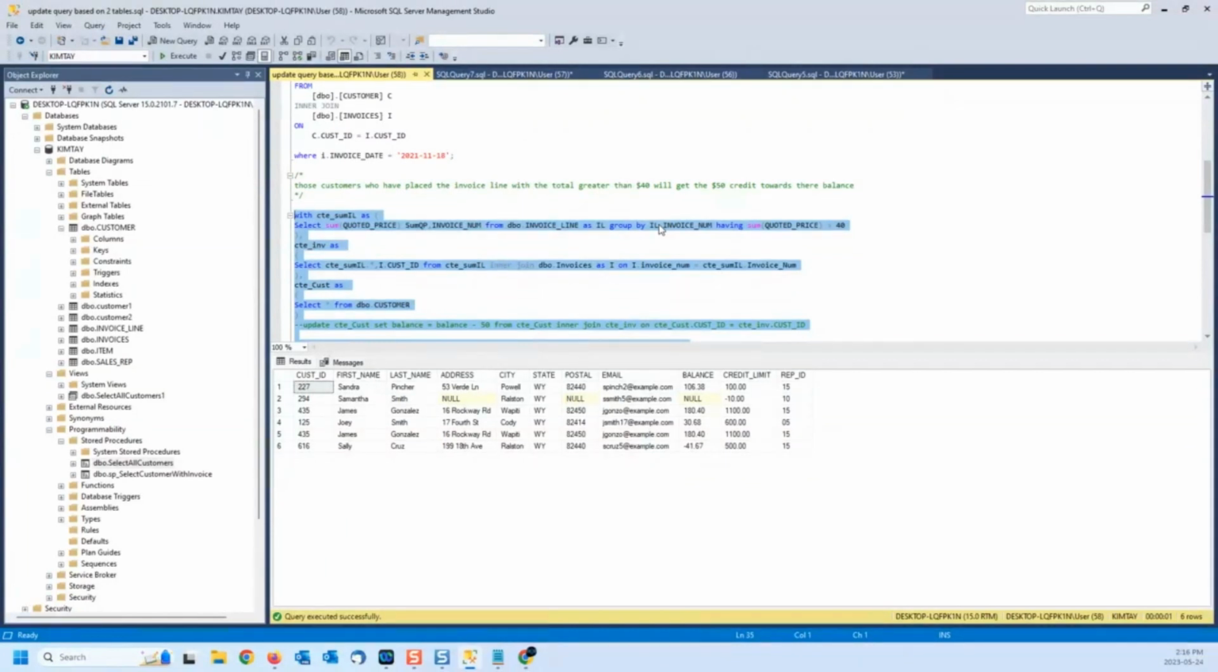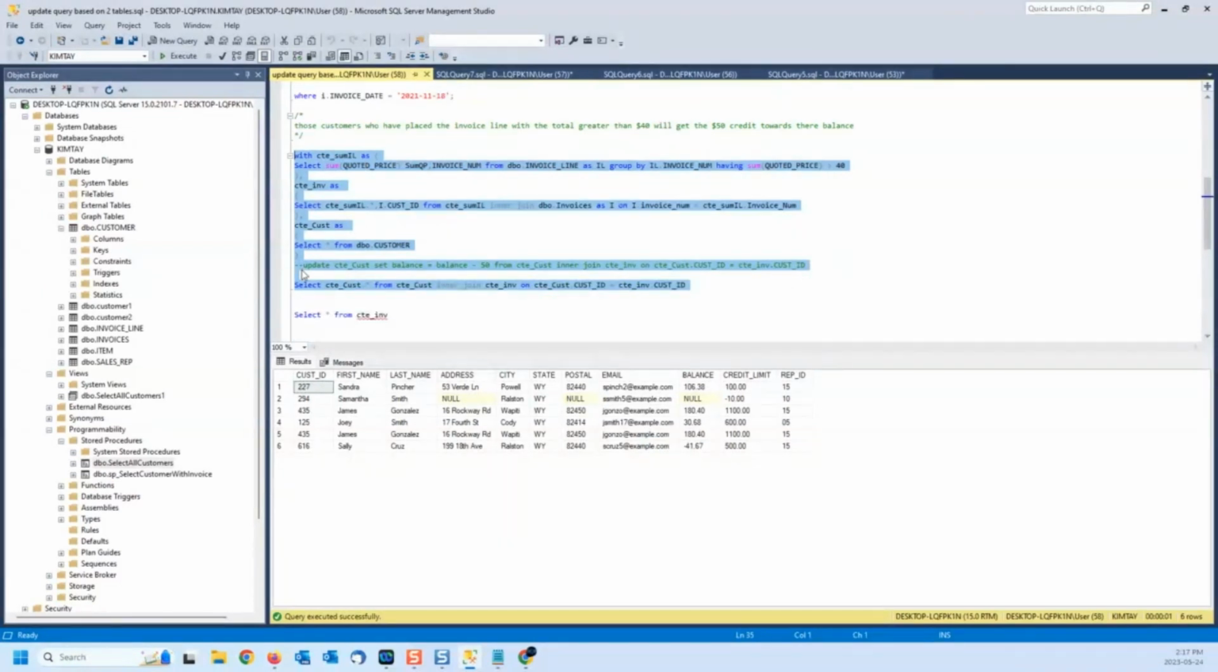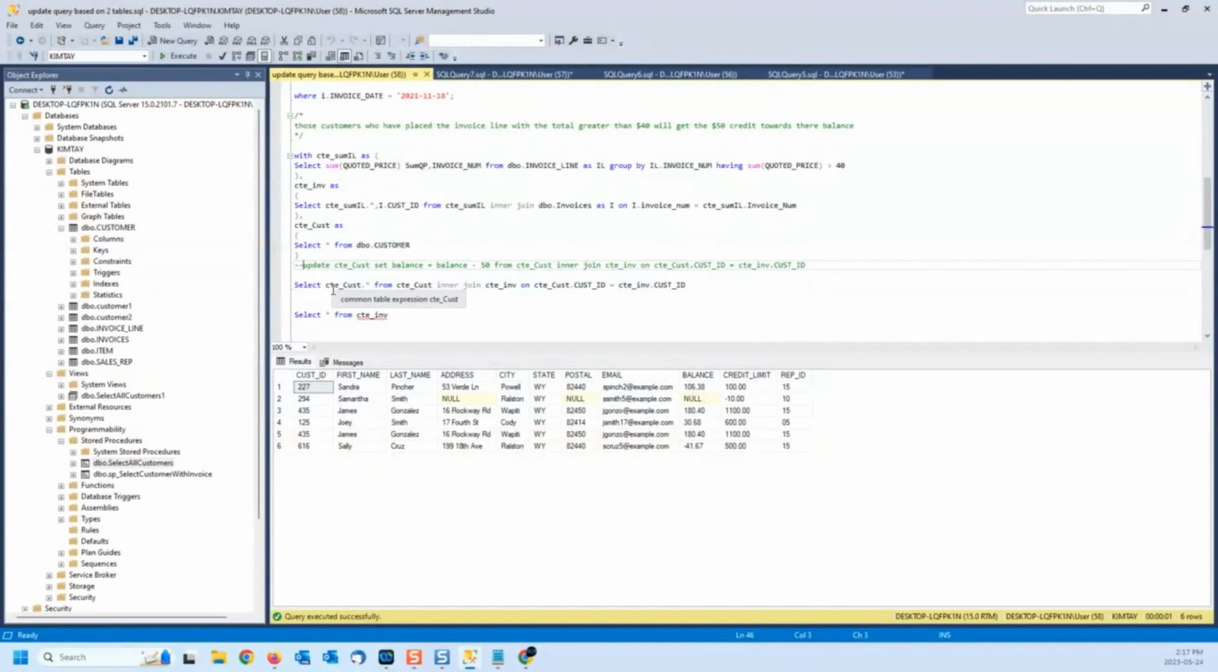Okay, so now we'll start to take the benefit of the procedure. Those customers who have placed the order, who have placed the invoice line with the total greater than $40, will get the $50 credit towards the balance. Only at the last moment I changed the select query to an update query. Remember that? I initially made the select query, and then at the last moment I changed it to an update query.